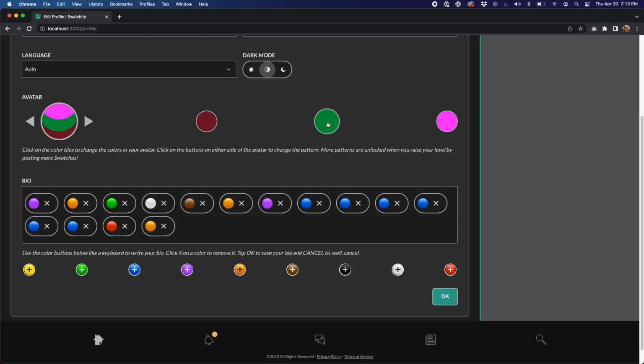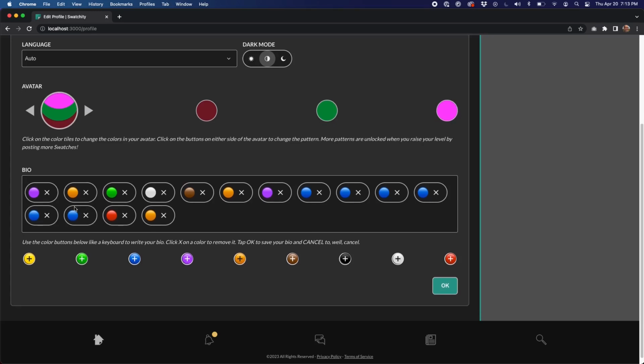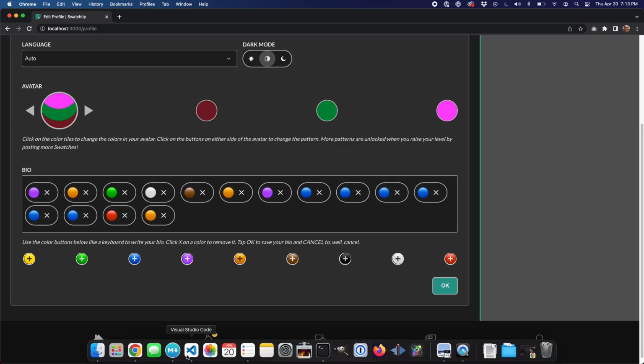So we have our buttons here to select the various colors. And we'll go over that here in a minute. Here's our bio. I'll explain what this is and kind of why this is here in a second. So let's go through the code.